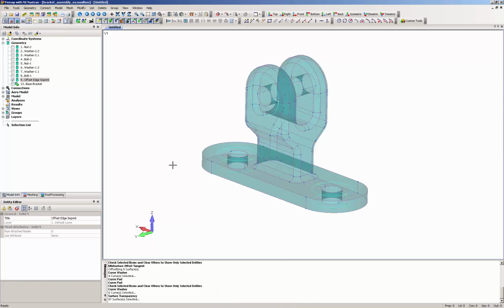Use the Entity Editor to change the name of the geometry to Arm, just like how we changed the name of the bracket. Now save the file. This concludes the Preparing Geometry for Meshing video of the Femap Bracket Assembly tutorial.